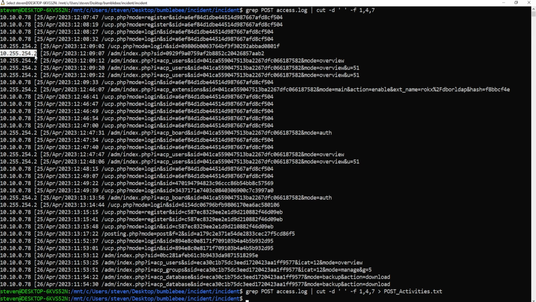Now the question becomes, should this IP address be expected to log in as an administrator on this forum? And taking a look at the bottom, we see similar events that we saw in the beginning. And on 12:15:15, we see another register event from the IP address of 10.10.0.78.